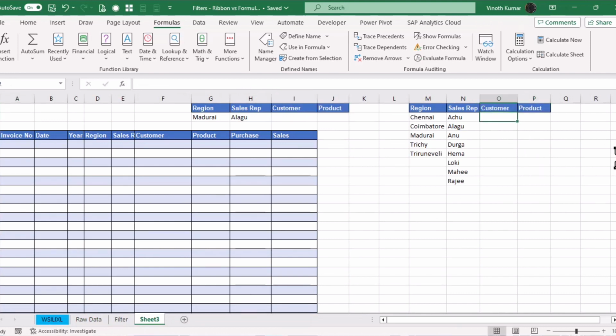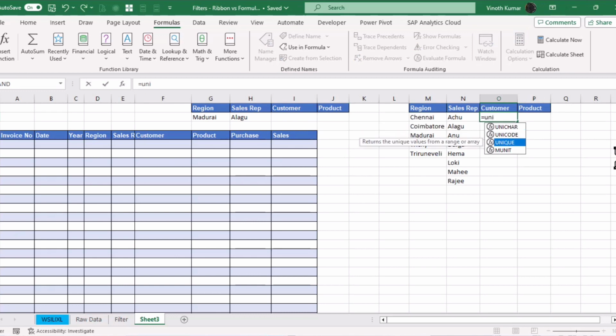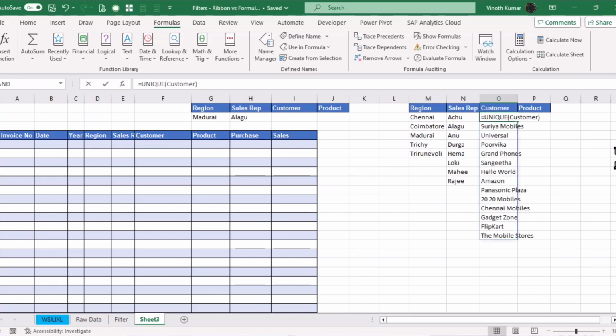Here I'm going to get the unique list. I'll come back here, unique list. So now I have the name manager coming into play. I'll just pick the customer and press enter and then sort them up. That way, the name managers can be created without going to that sheet.